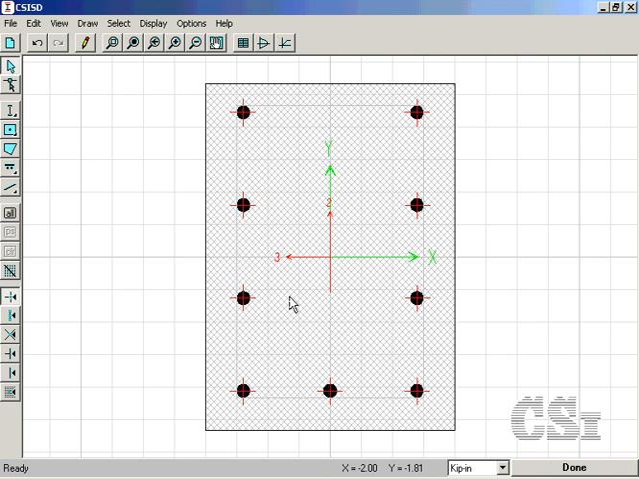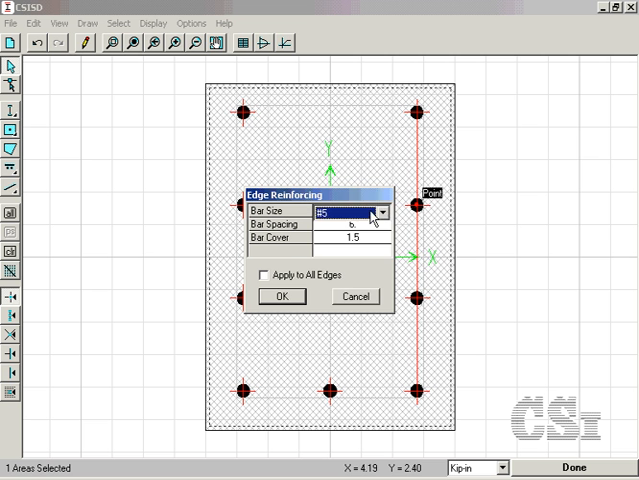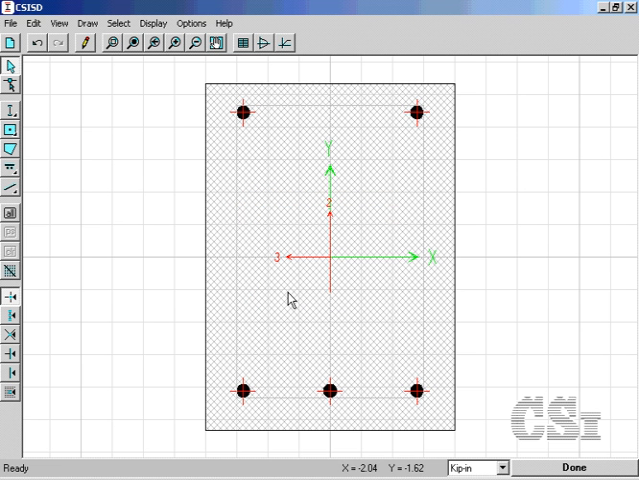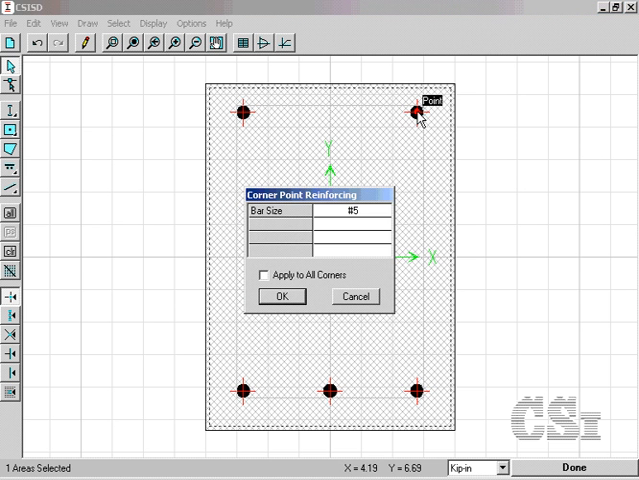Next, right-click on one of the right edge bars and set the bar size to none. Repeat this step on the left edge bars. Right-click on one of the top corner bars and set the bar size to number 8, and apply to all corners.